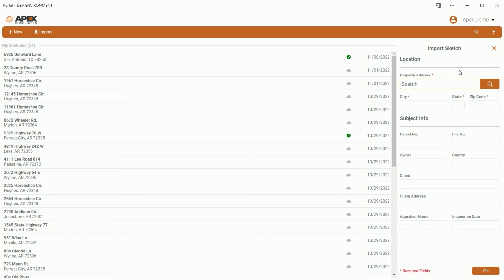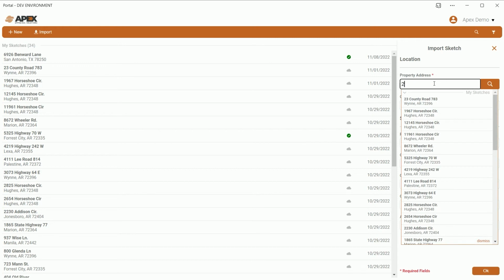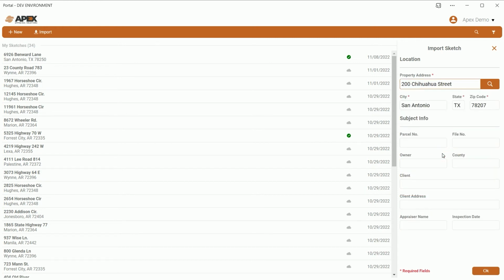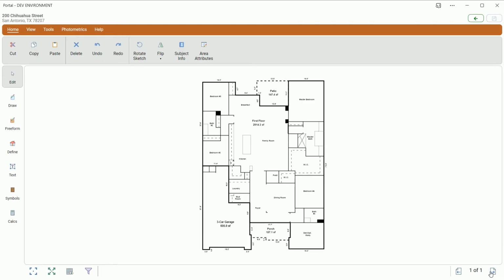If the address was already entered in that sketch subject info, it would show up here and you can just click OK. In this case, there is no address to it. So I'm going to go ahead and enter the address for this sketch. Once I've selected the address, I'll click OK, and it will import that sketch into my sketch portal. So now I have that sketch in my sketch portal.